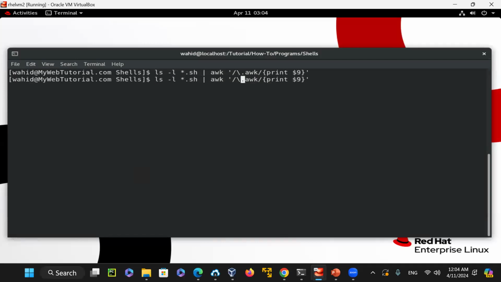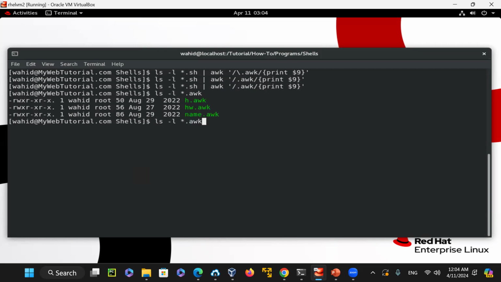Was it .awk? Let's see why the .awk is not showing up here. Notice that when I did ls -l, this one is only field 1, 2, 3, 4, 5, 6, 7, 8, 9. So it did print 9, but because I'm not searching for .awk here, it's going to show it. Since I search with .awk here, I want to just do something with these file names.